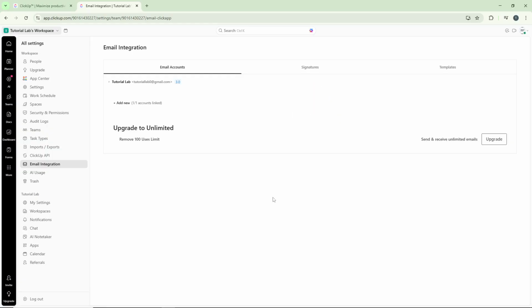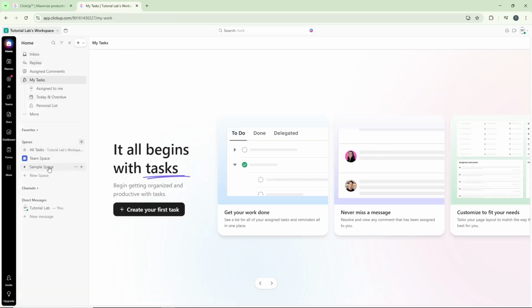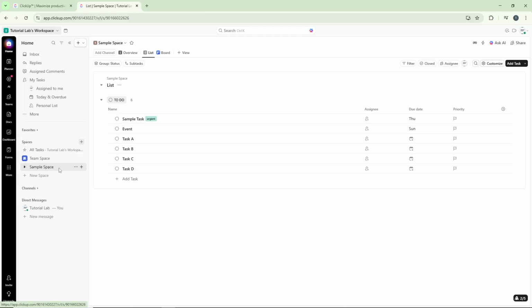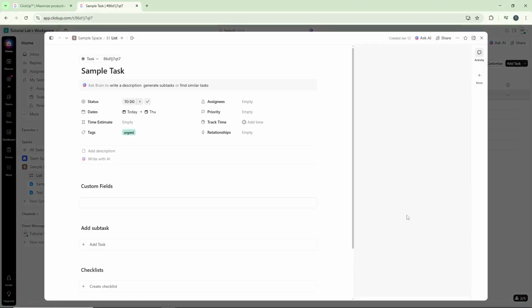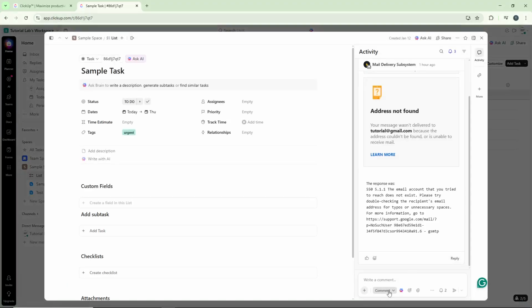Now that your email is integrated, let's test it out. Navigate to your space and click on a specific task where you want to send an email. On the right side of the task view, you'll see a section where you can add comments and communications. Click on Comment, and then you'll notice an option labeled Email. Click on it to open the Email Composer.